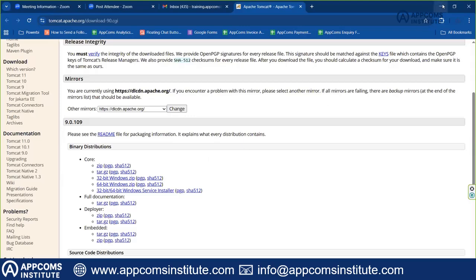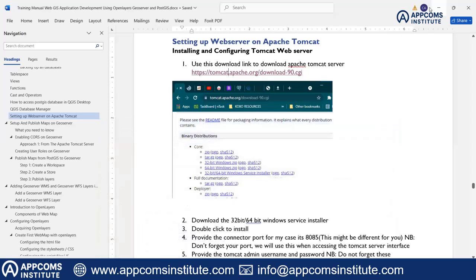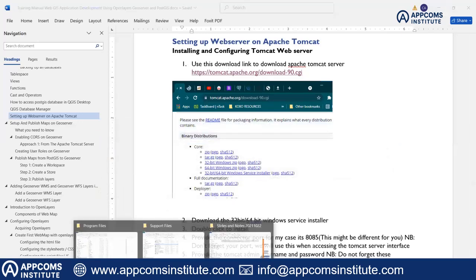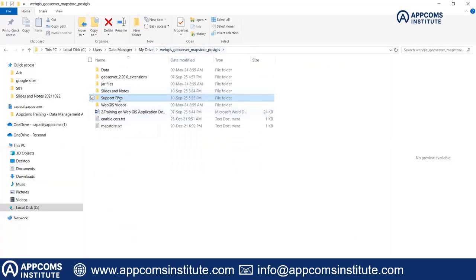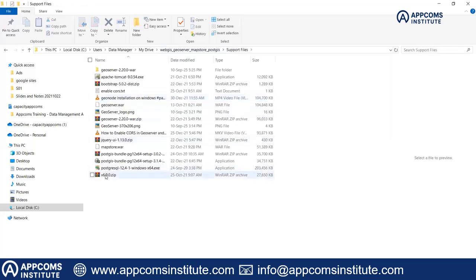So for that, we also need the MapStore files. I've taken the liberty, just to save us some time, and under this support files, I have our mapstore.war and the geoserver.war. And then we also have the Apache Tomcat. So step number one, we set up our web server.